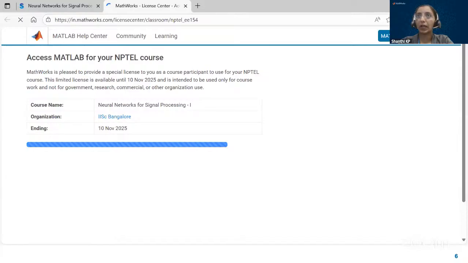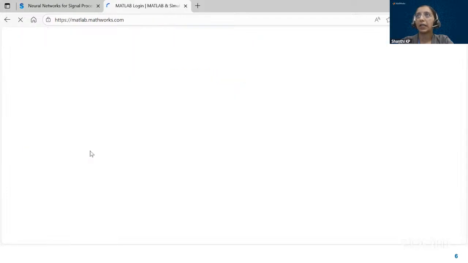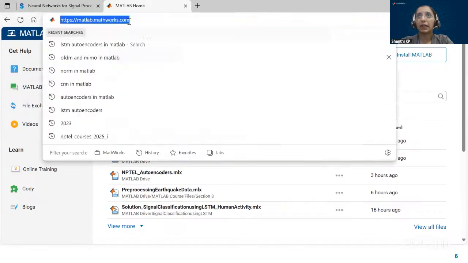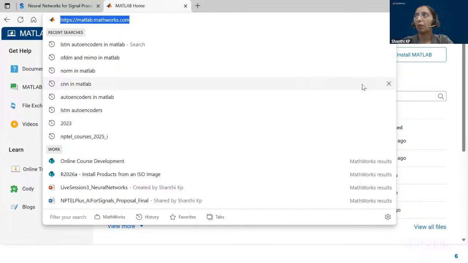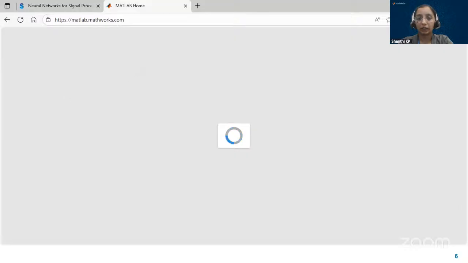Once you click in there, you will be redirected to a page where you can access MATLAB Online for this NPTEL course. Click on Access MATLAB Online, which will take you to the MATLAB Online window. To confirm, you can check the URL, matlab.mathworks.com. Now open MATLAB Online.